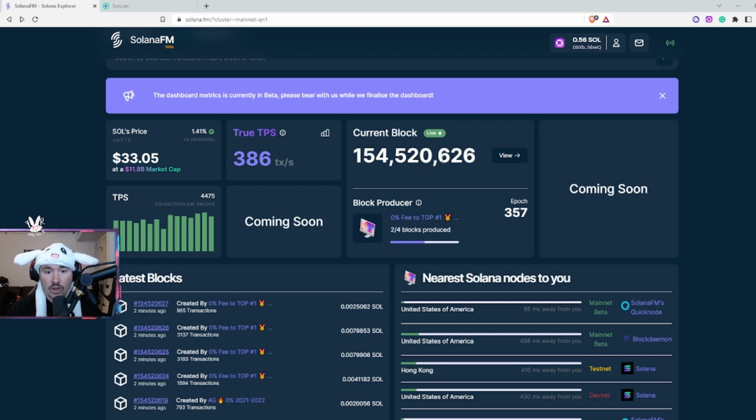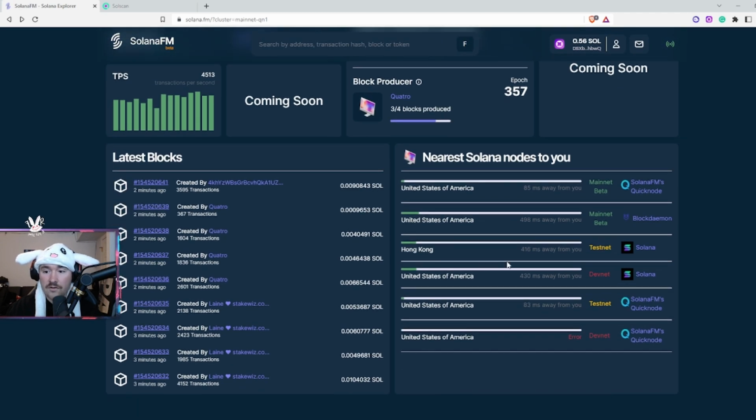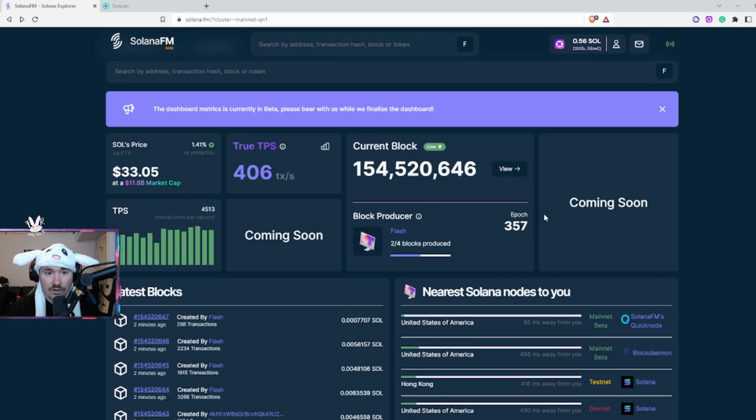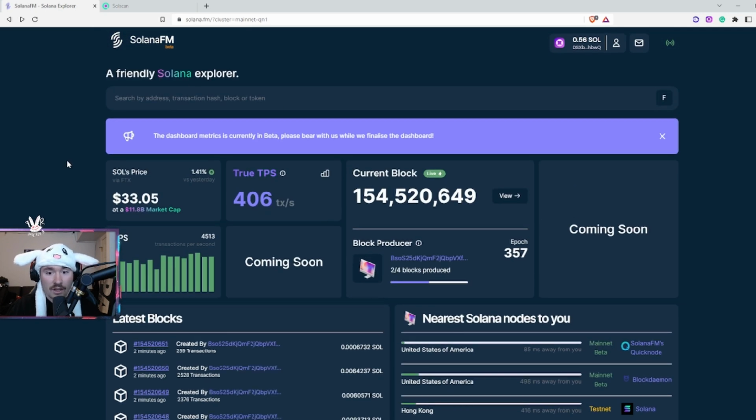And just look at the current blocks or current transactions that are actually happening on Solana. It is huge and there is a lot. It also even shows you the nearest nodes next to you, which I think is a really cool feature. Solana FM, I feel like, will be the next big thing to understand what is actually happening with Solana, and it's just a lot easier to dive into transactions.